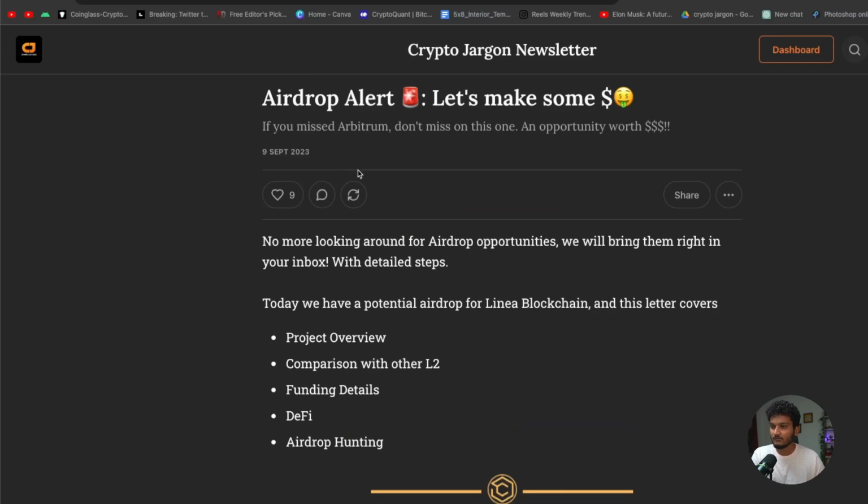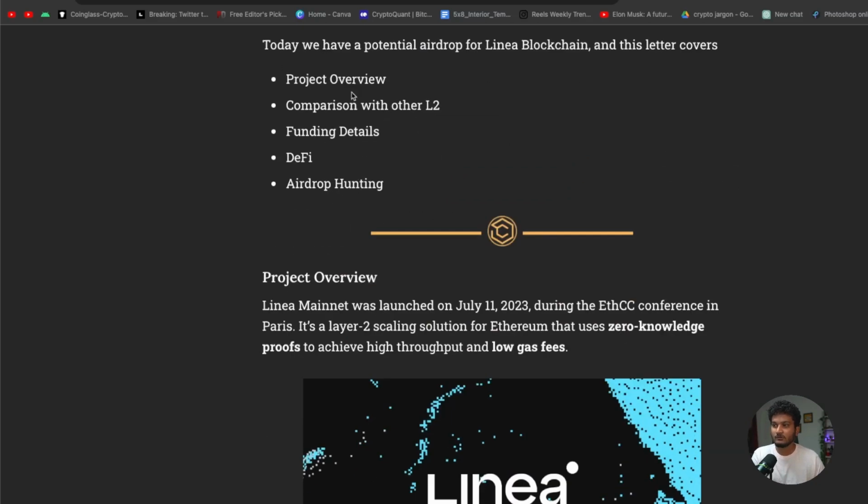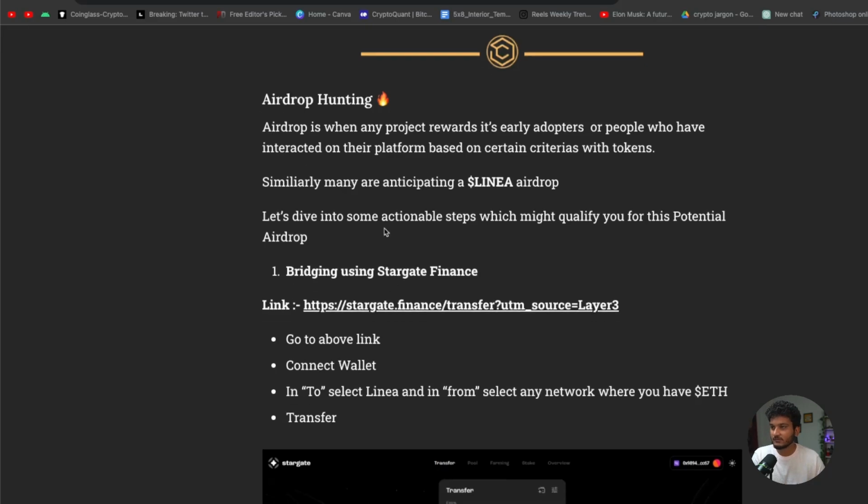In this newsletter, we talked about the LINEA airdrop. We talked about the project. The mainnet was launched in July 2023. It is a layer 2 solution that uses zero knowledge proof. So I'll just skip to airdrop hunting directly. For LINEA's potential airdrop, here are the steps.